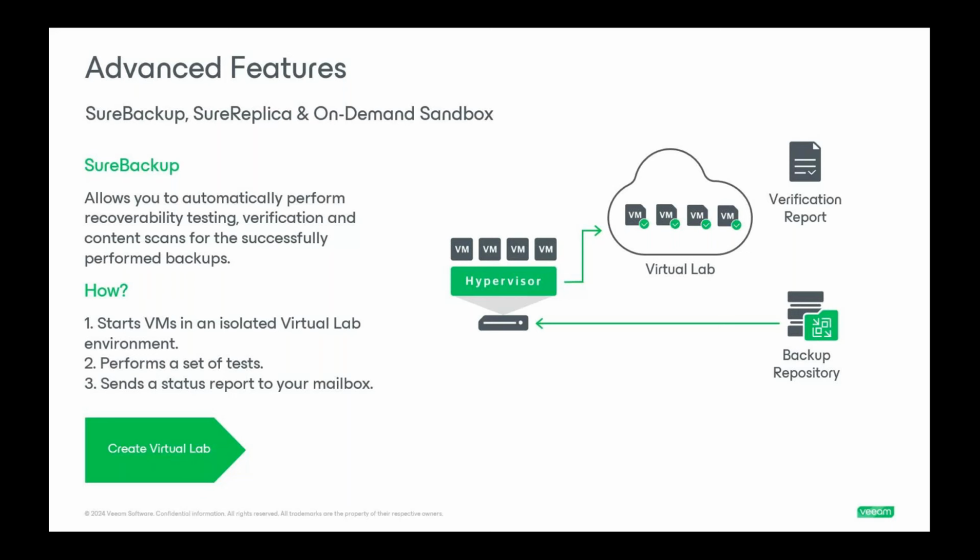So depending on if you do SureBackup Lite or the full SureBackup test, it will start the VM using the vPower NFS service, which basically mounts that backup file as an NFS share to the virtual lab inside an isolated network environment. That way you're actually booting the VM directly from the repository in read-only mode, isolated from the rest of the environment, so you don't have to worry about duplicate IPs or host names. Perform a set of tests, you can do the CRC scan.